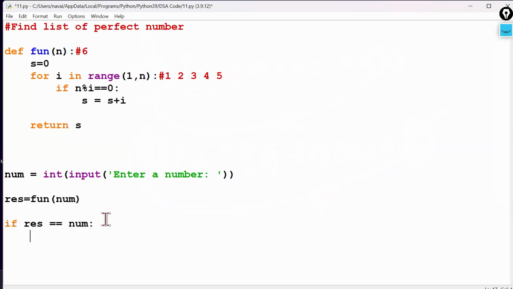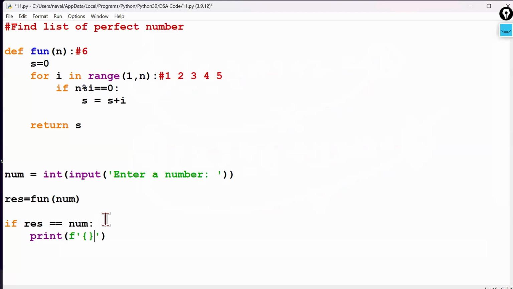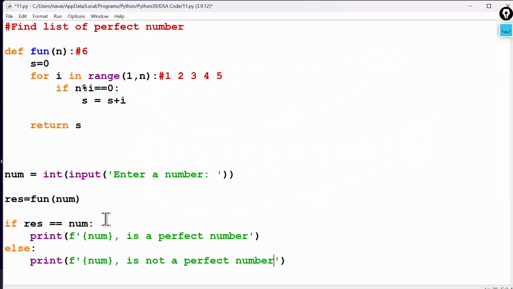So what we will say, print f-string num is a perfect number. Else, print f-string num is not a perfect number, right?